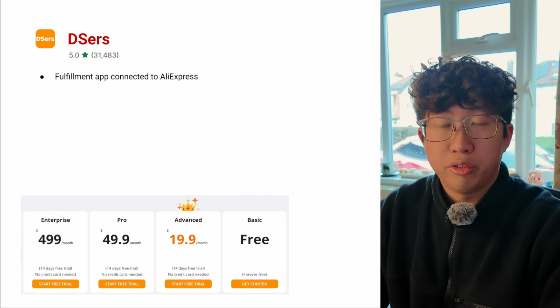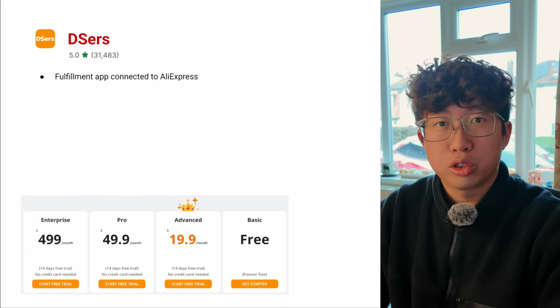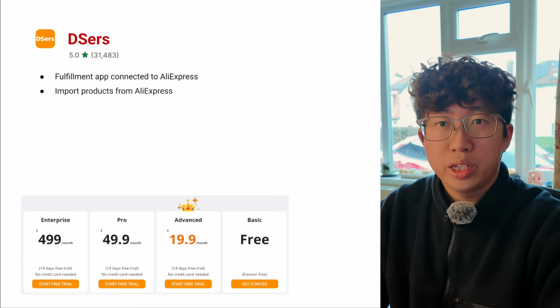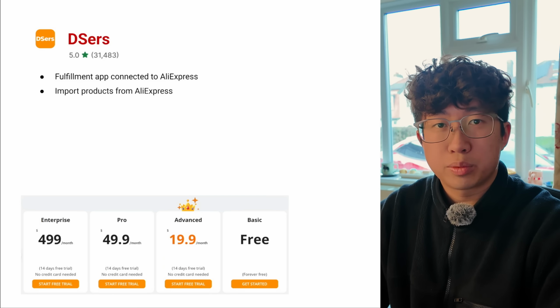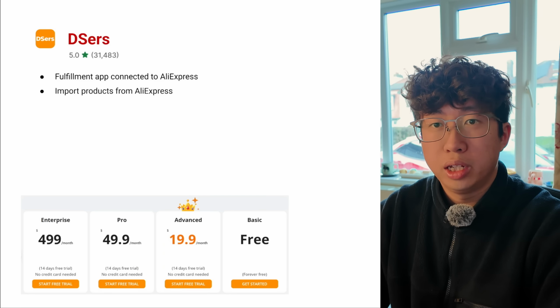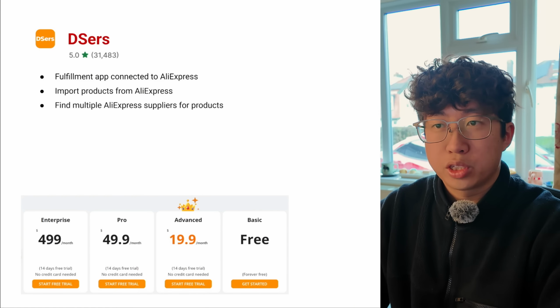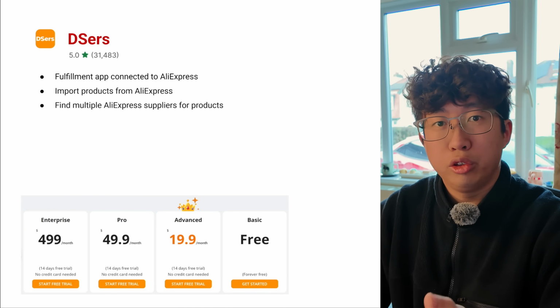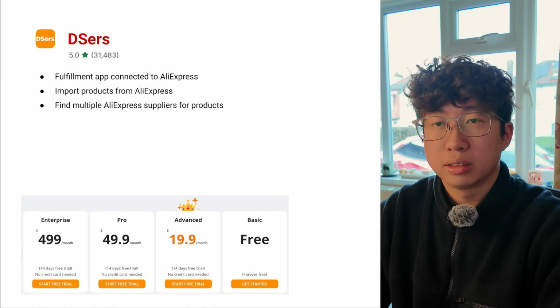This is basically the fulfillment app that you're going to use to connect your store to AliExpress, and AliExpress is where you're going to find your suppliers to work with. You'll use DSers to import your products from AliExpress onto your Shopify store, and you can find multiple AliExpress suppliers for your products. That way, if one supplier is out of stock, you can rely on another supplier.